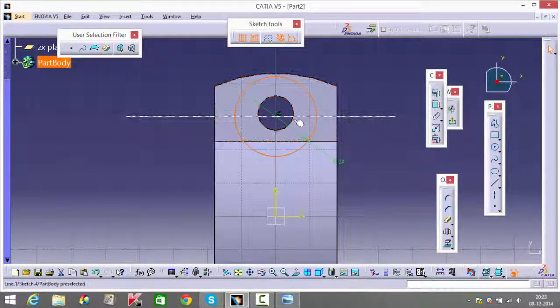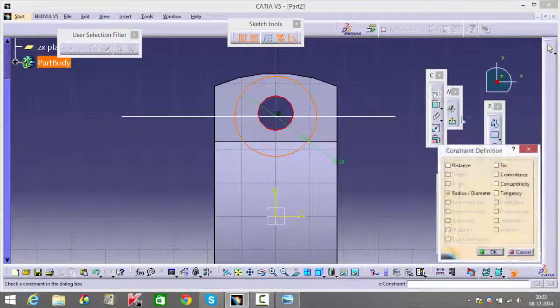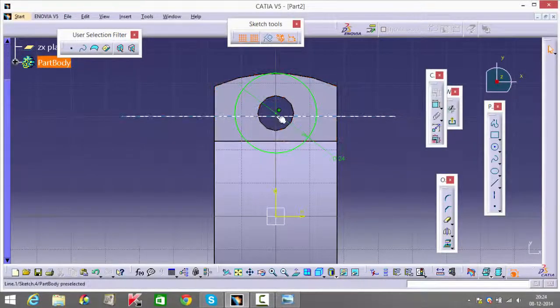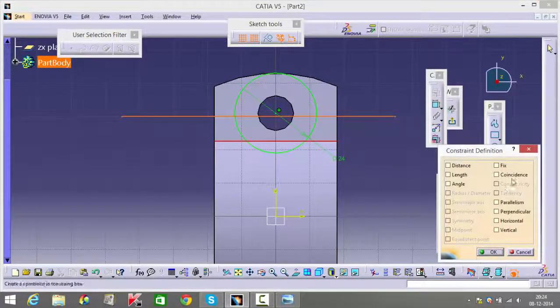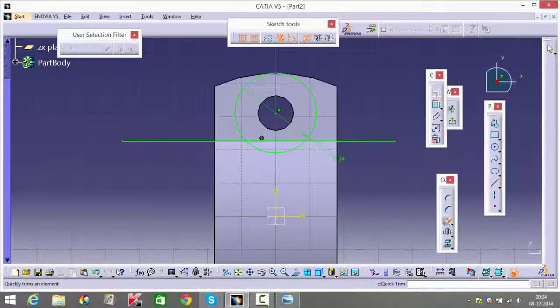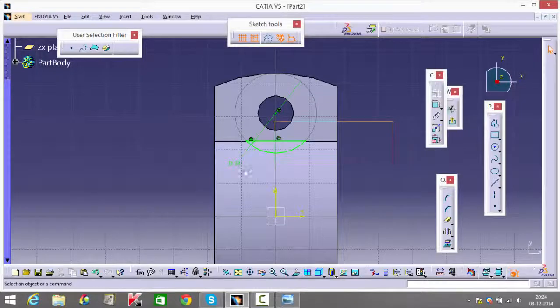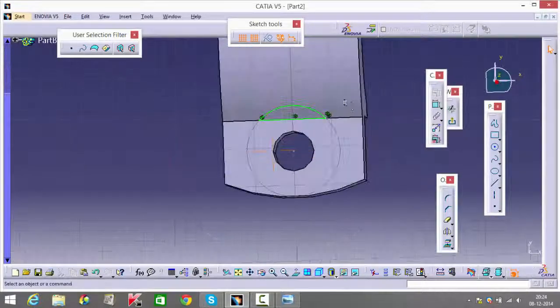I want this circle to lie on the center of this circle. You can do this by pressing control and selecting both, going into the constraint definition and clicking on concentricity. This will automatically make this point lie on the center of this circle. I'm going to now make this and this coincident and trim out the rest. Now what I'm going to do is select this whole portion and mirror it with respect to this surface. You'll get that over there.